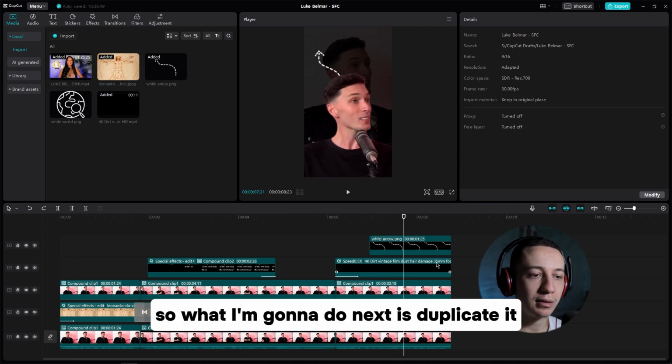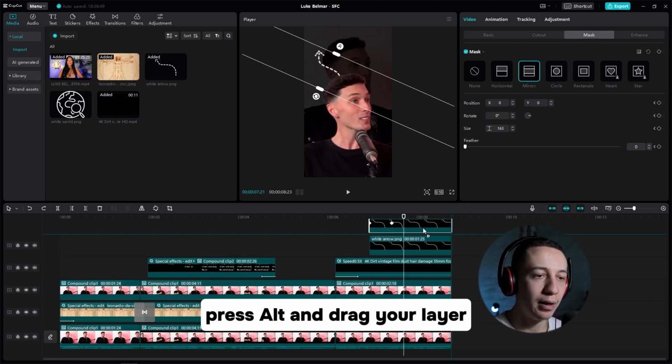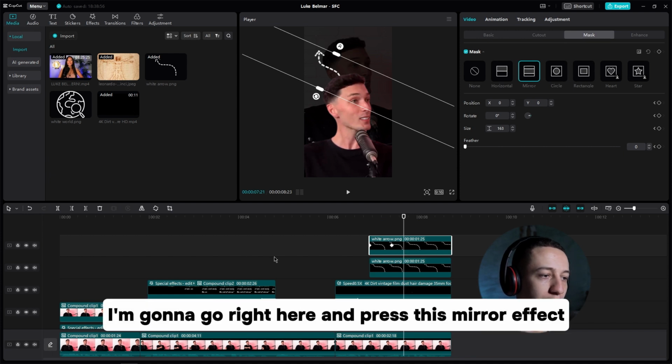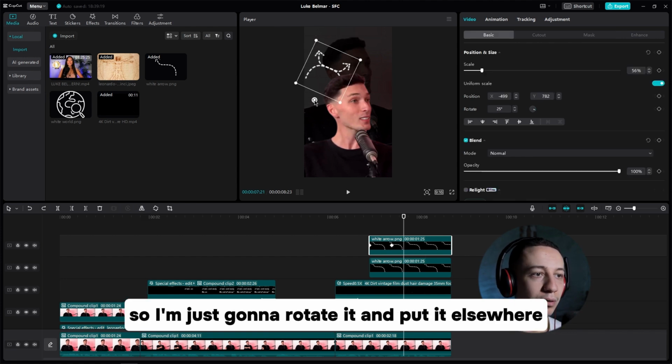So what I'm gonna do next is duplicate it. So I'm gonna select this video, press Alt and drag your layer. There you go. And to make it look different, I'm gonna go right here and press this mirror effect. And as you can see, it rotates our image. So I'm just gonna rotate it and put it elsewhere.